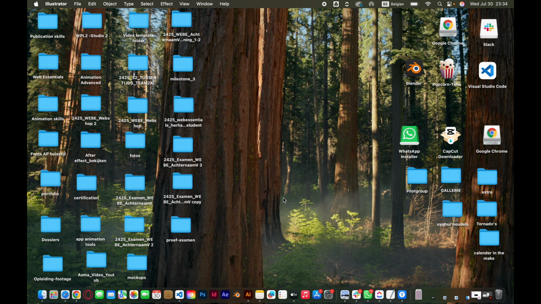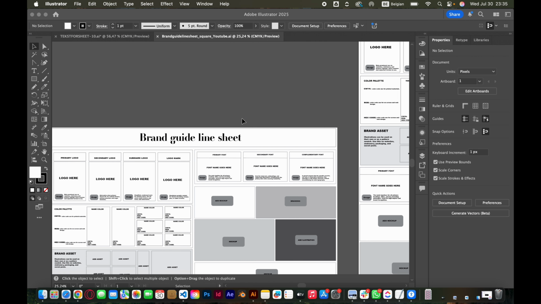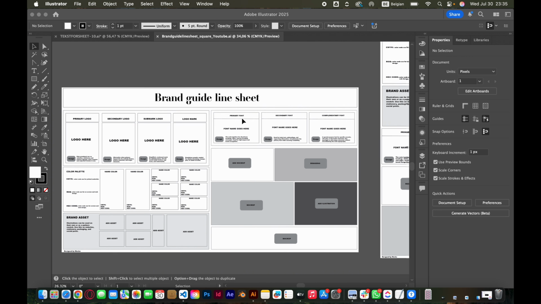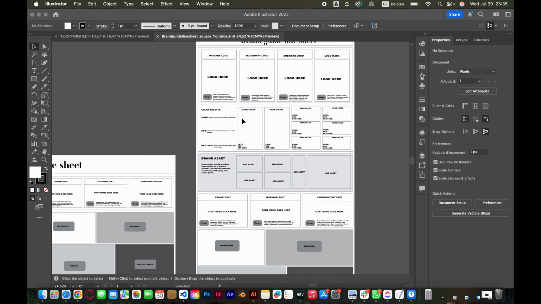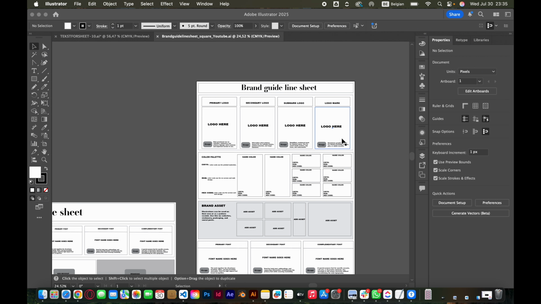Today I wanted to show you guys how to make a brand guide sheet. So yeah, let's go. First I'm going to show you what a brand guide sheet is. I have here two sheets that I made, one that is horizontal, one that is vertical. I will explain first what it is, what you use it for, and then I will show you guys how to make it yourself.